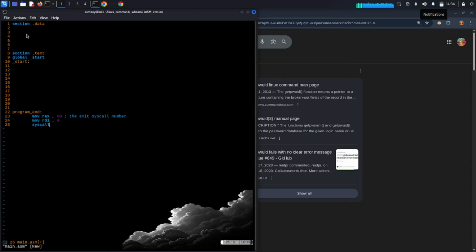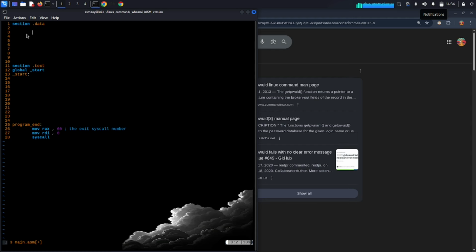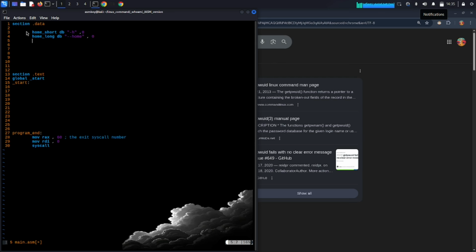Now we need to set our variables or our flags. So we have home short, define byte, dash h and null terminator. We have here home long, define byte, dash home and the null terminator, good. Then we have the shell long. Let's start with shell short like this, define byte dash s, null terminator, then shell long, define byte dash shell and 0, good.